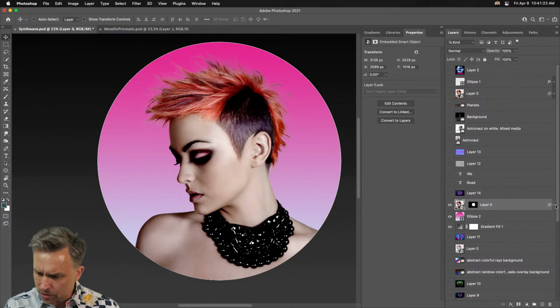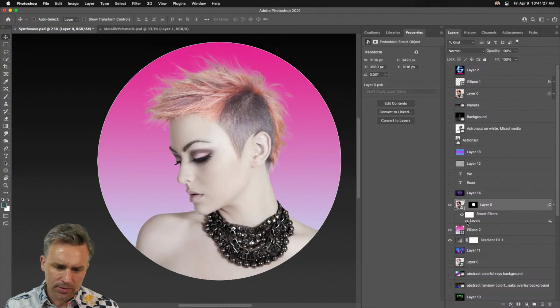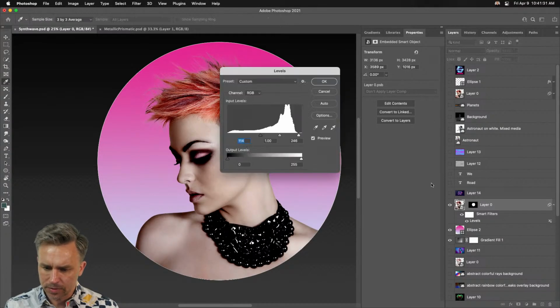Maybe a little bit too much brightness, contrast, or excuse me, levels going on there. All right, look at that. It's a little much. That's okay. We can always double click and change.